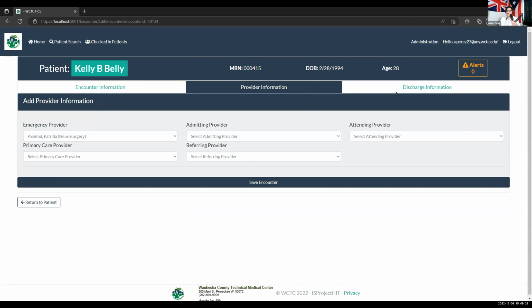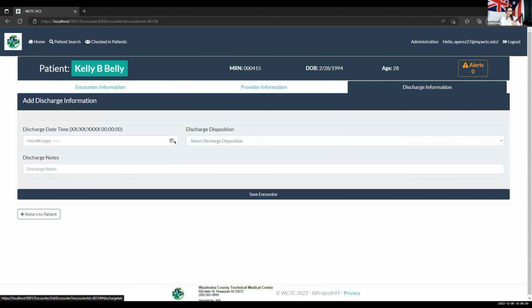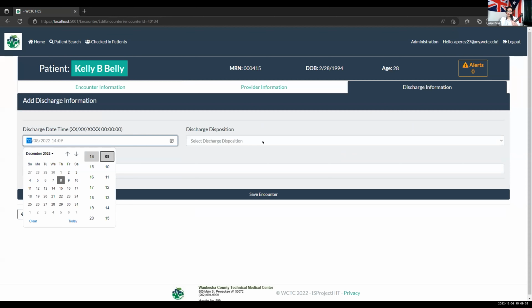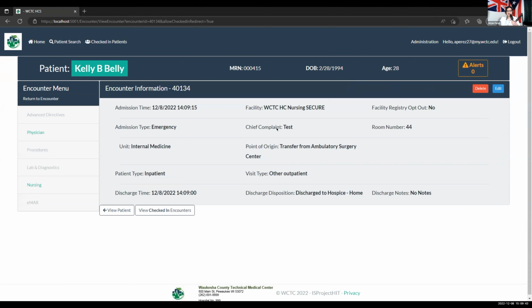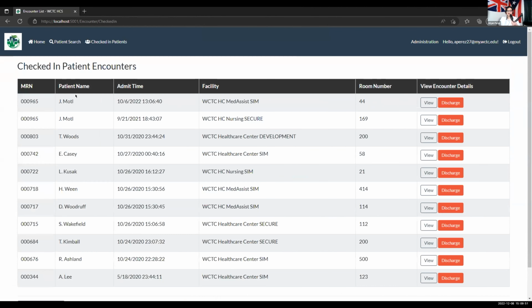But there's also another function, which is the discharge. From here, you can select the time, the disposition, and then you can add any notes. And then you can also discharge patients from the encounter so they will no longer be checked in. And if there's any encounters that are not needed anymore or junk encounters or need to be cleared out, there's also the delete function, which will delete an encounter from the list. I will now pass it off to Tato to talk about some of the front end changes.